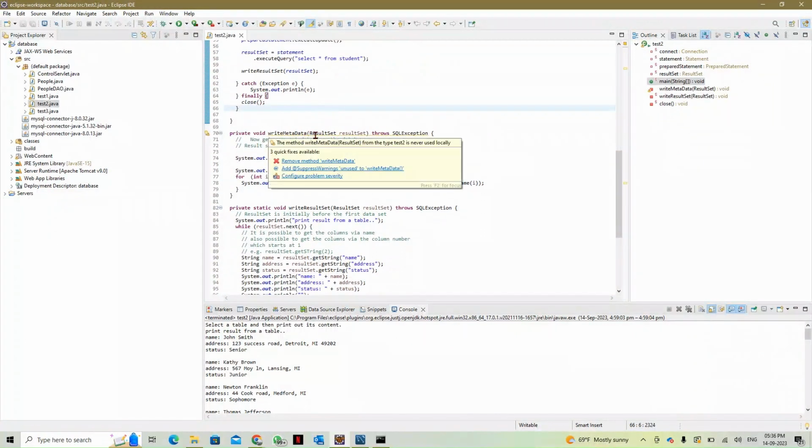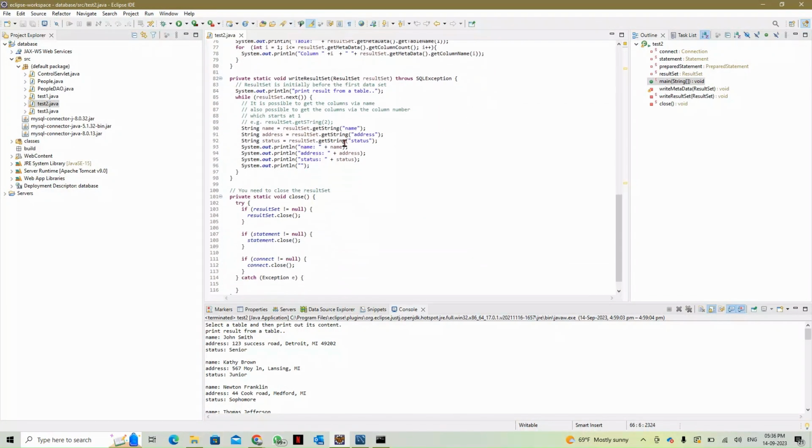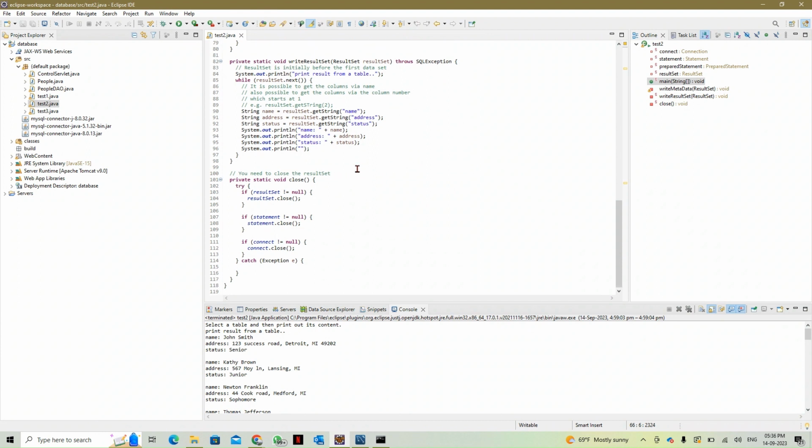This is the writeMetaData method, which iterates through the result set and prints the data, that is name, address, and status. This is the writeResultSet method, where finally it uses a print line command. It prints the result from the table, all the data which is there in the student table. Lastly, this is a close method. It defines a method to close the result set, statement and connection when they are no longer needed. So then the whole program is done.